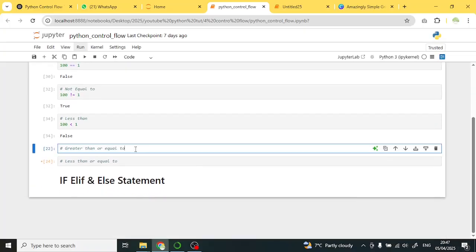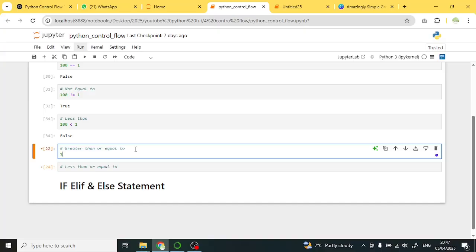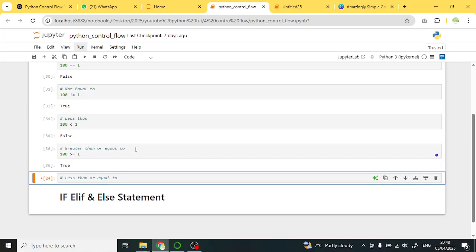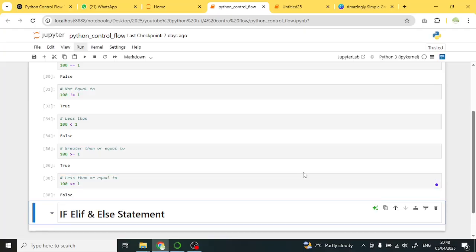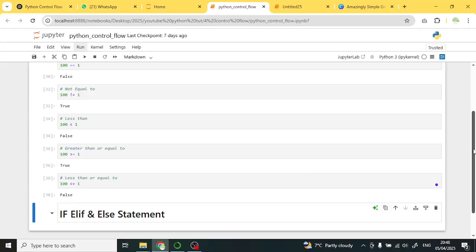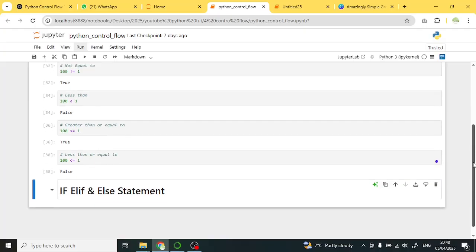Then we also have the greater than or equal to. Let's still use 100. Greater than or equal to, this is the greater than or equal to sign, 1. Yeah, this is true. Shift and enter, we get the true. The next one is 100 is less than or equal to 1. This is false. So these are like the tools you'll be using when working with Python control flow.